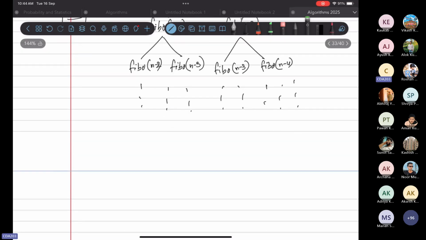Okay, so let me now put what I have just said into some algorithm. So what's the point here?